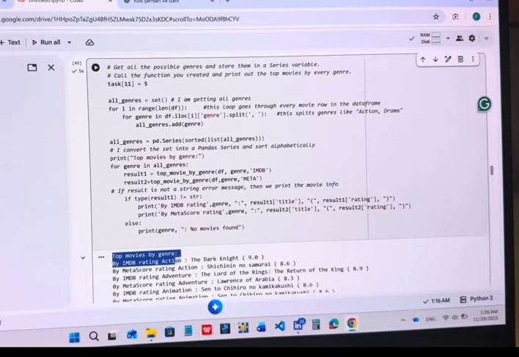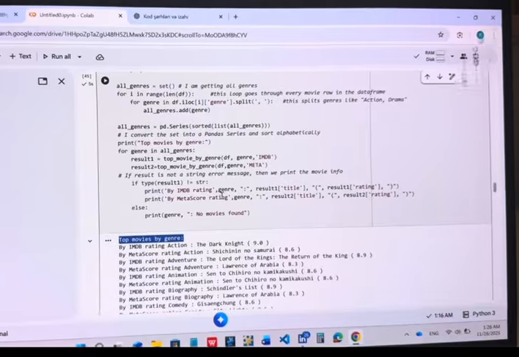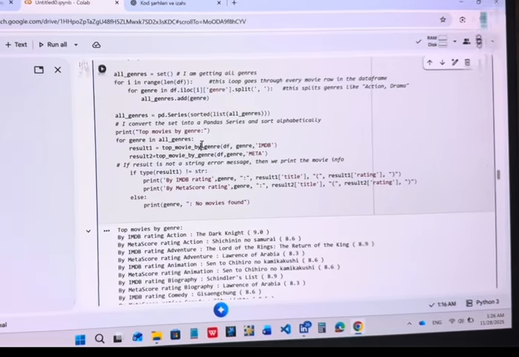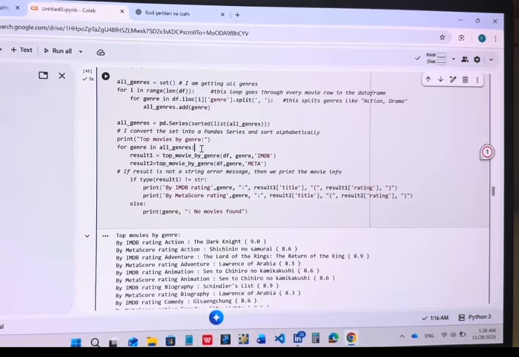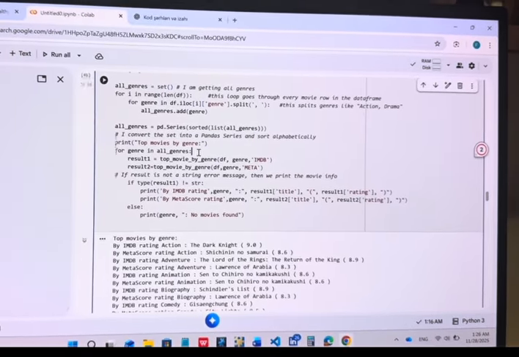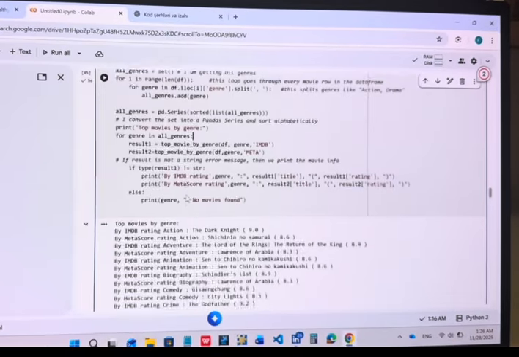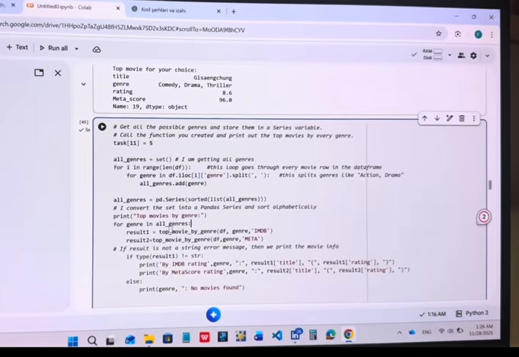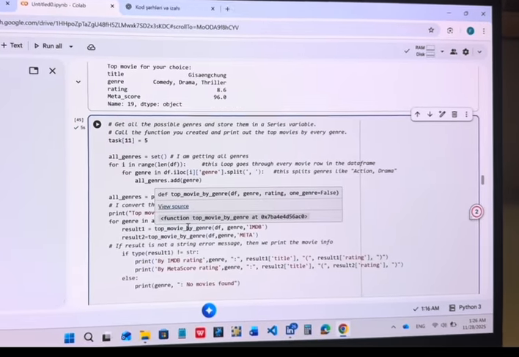So top movies by genre, the result is also seen from here. I printed this, and I wrote another for loop here. So this loop includes all the genres, from A to Western, all the genres. This loop ensures that it contains all the genres of the movies.